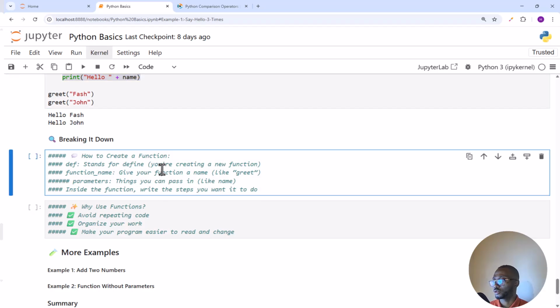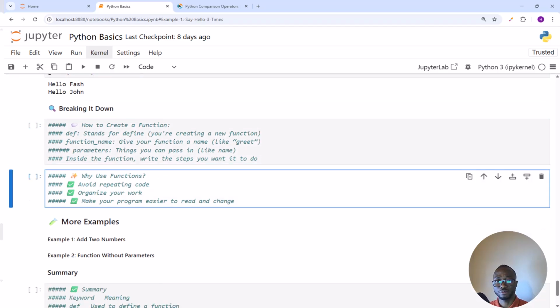All right. And why do we really need a function in the first place? Okay, a function is needed if you want to avoid repetitive code, like you don't want to be repeating code. You want to organize your work, and you also want to make your program easier to read and change. That is what it means.